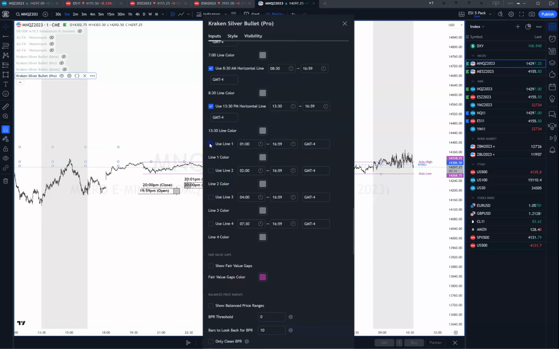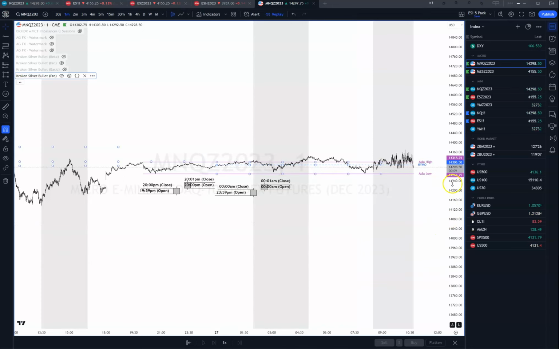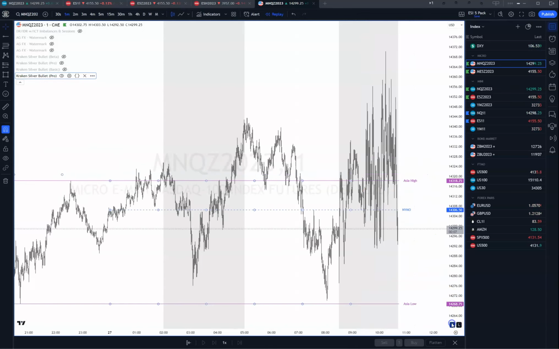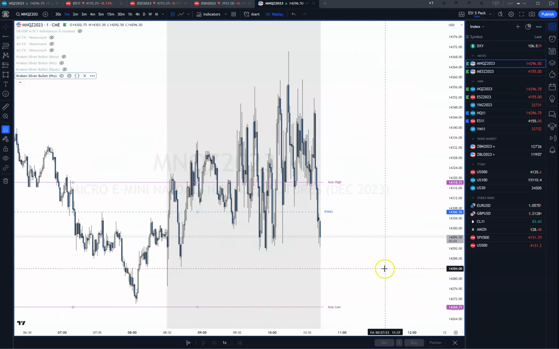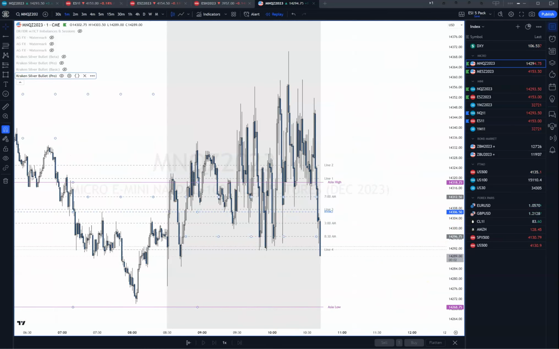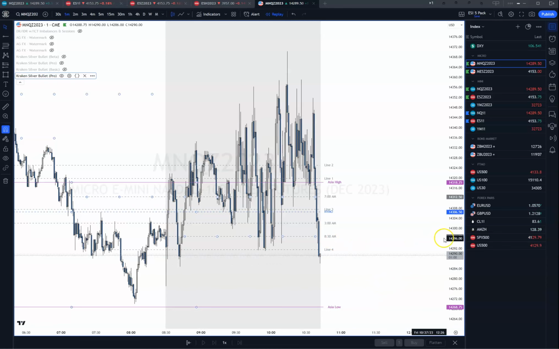And then these other lines here, I want to show you that not all of them have pricing on there. Let's move this higher so you can actually see it. Okay, so see how 8:30 has a price, New York Midnight has a price, the Sunday opening has a price, Asia High has a price, Asia Low has a price, 7 a.m. has a price, 3 a.m. does not. Okay, lines 1, 2, 3, and 4 do not have prices.